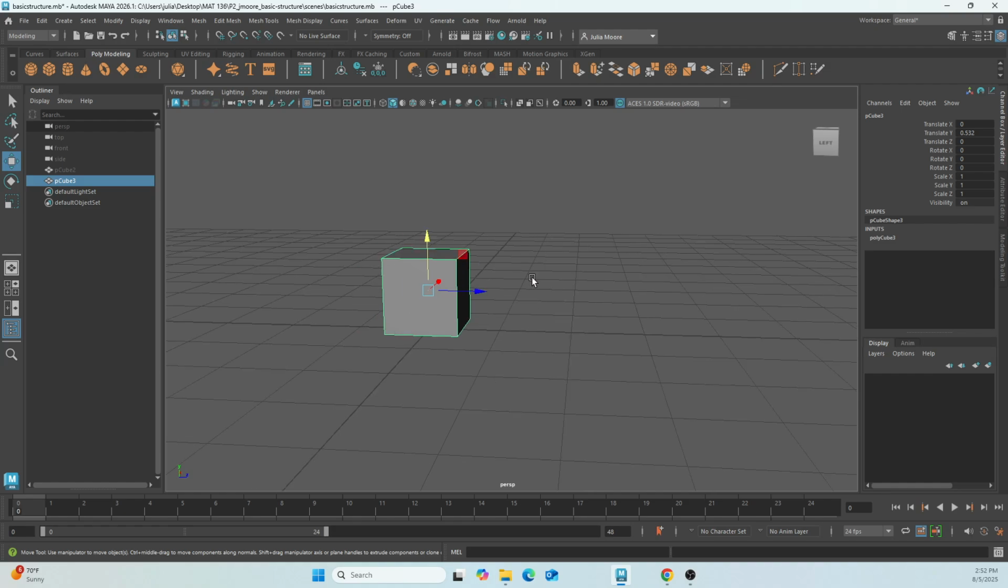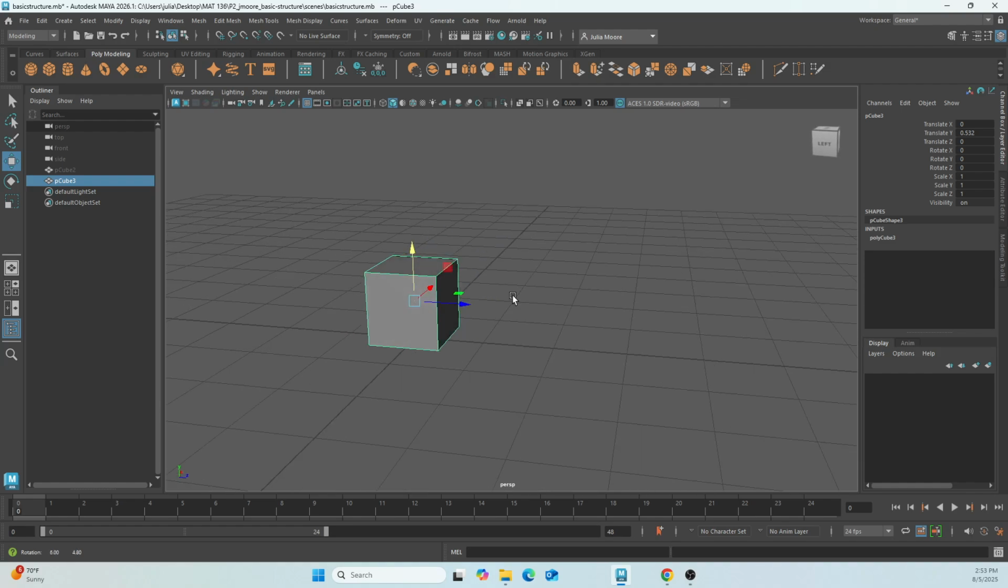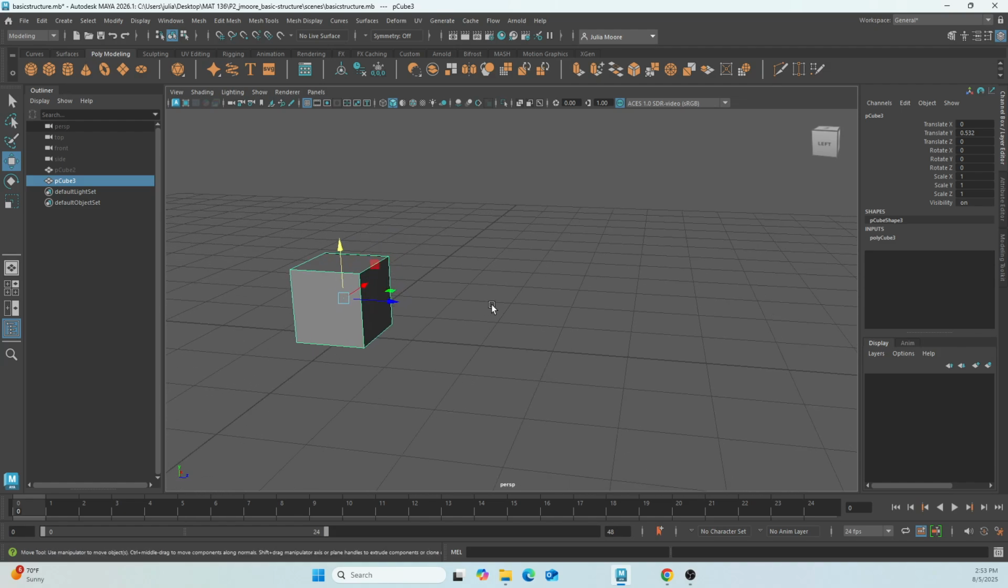Now, what are some of the other names for different types of polygons? So we have the quad, which has the 4 edges, and we have triangles and n-gons. And let me show you an example of both.